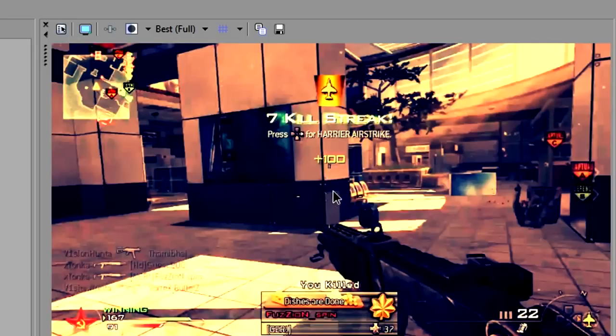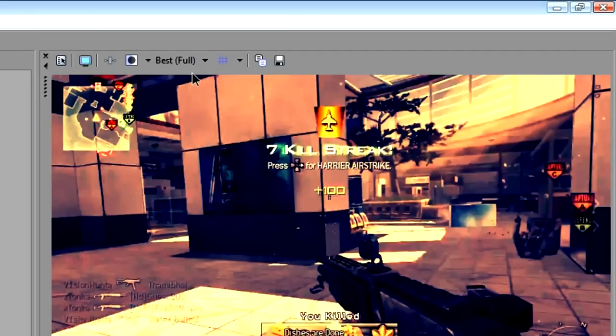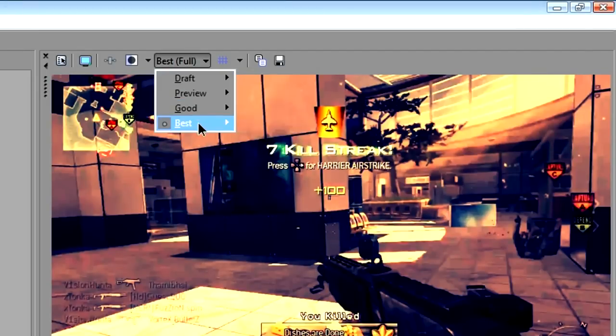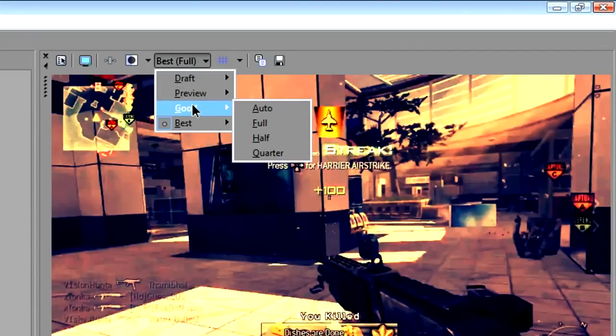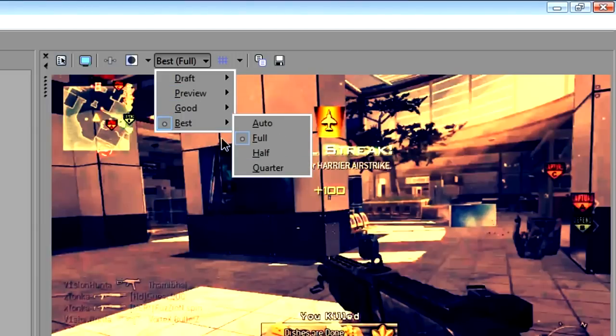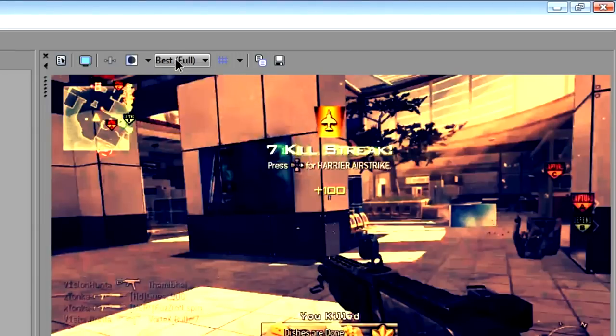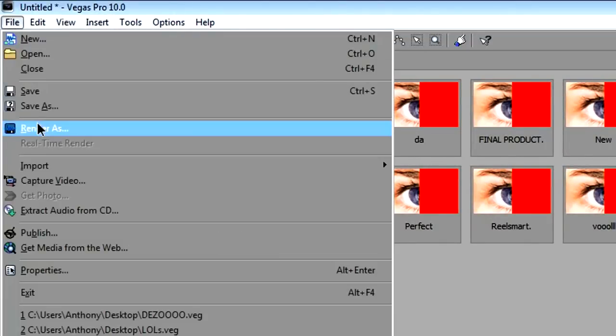Alright, so I got my clip ready, but what you want to do is make sure you put full as your preview quality. This is really important to getting the best quality available. You could choose any of these, but no, you just make sure it's full. Now you want to go to file, then render as.